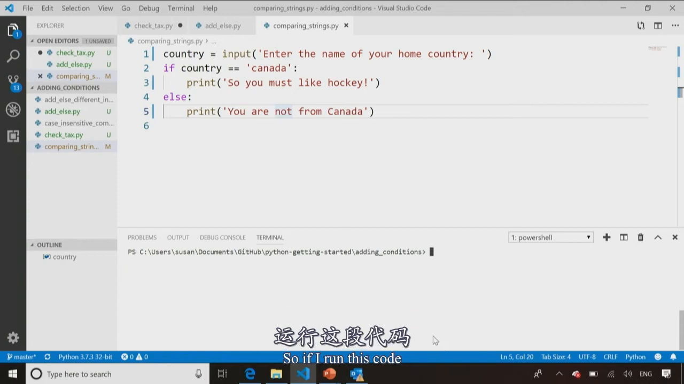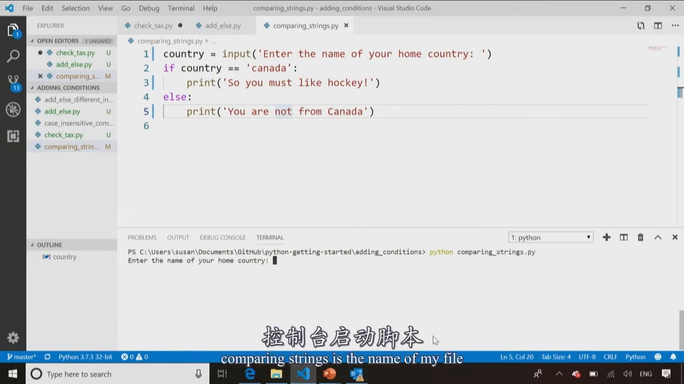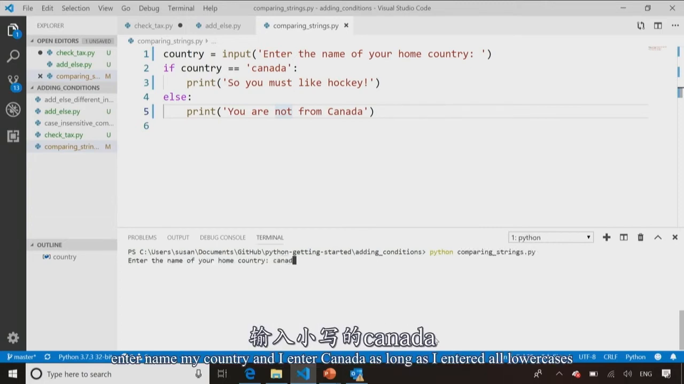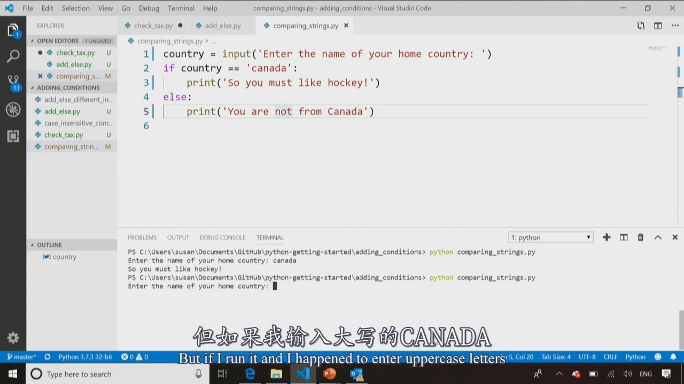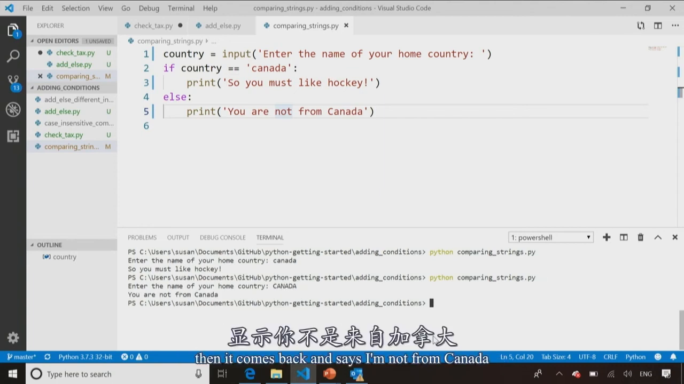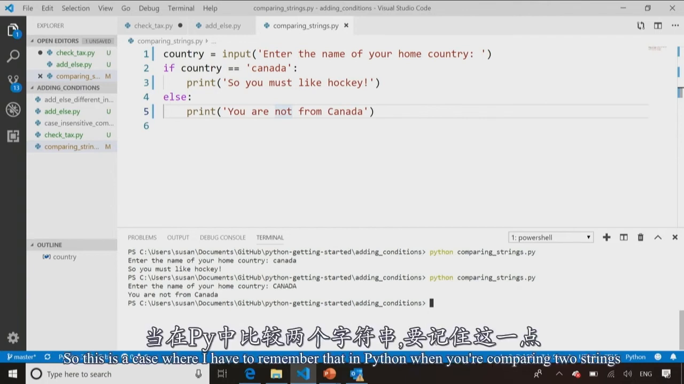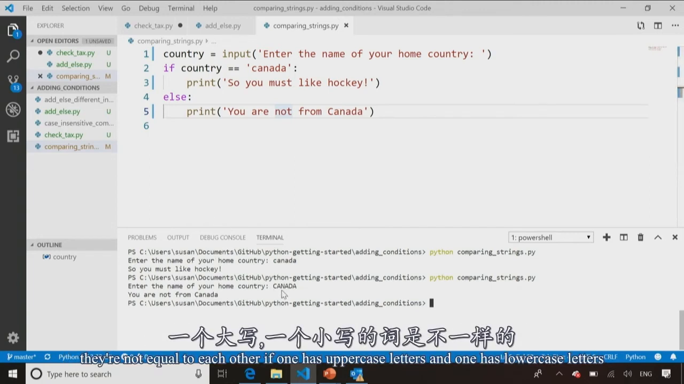So if I run this code, comparing strings is the name of my file, enter the name of my country, and I enter Canada. As long as I entered all lowercase, it says, great, so you must like hockey. And I'm like, yes, you are right, Python, I do. But if I run it and I happen to enter uppercase letters, then it comes back and says I'm not from Canada. So this is a case where I have to remember that in Python, when you're comparing two strings, they're not equal to each other if one has uppercase letters and one has lowercase letters.